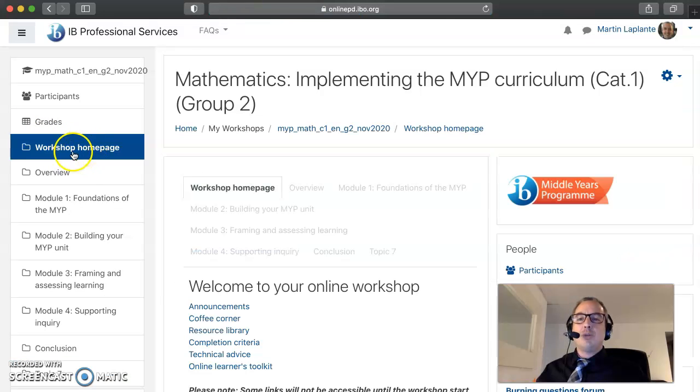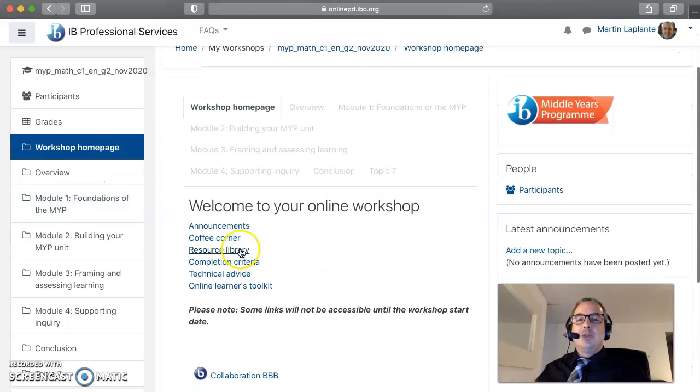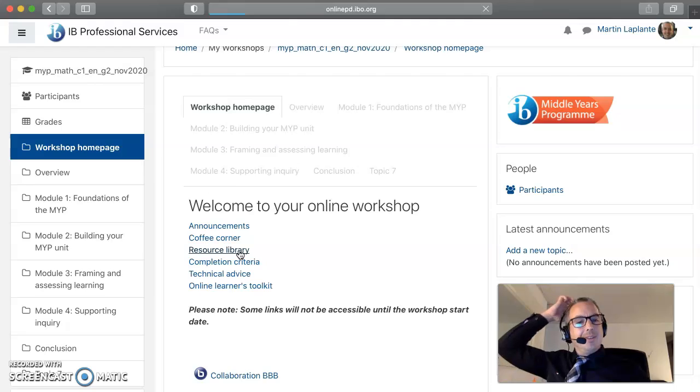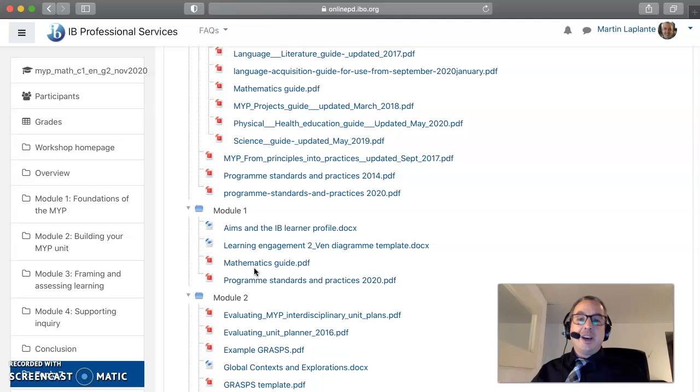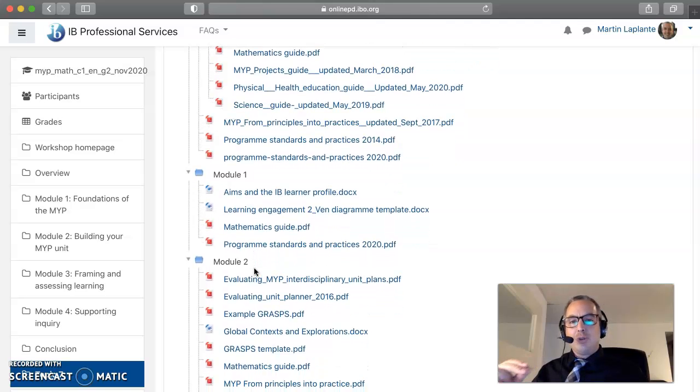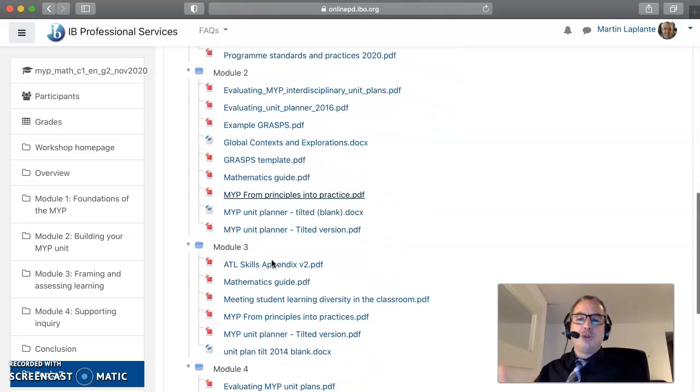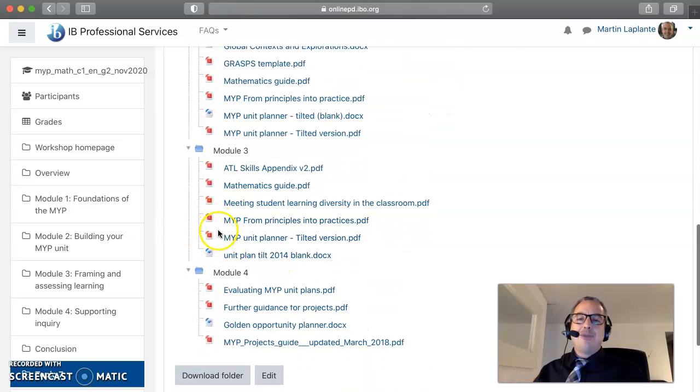Going back to the workshop homepage, you see that it's easy with the menu on your left. The resource library. I've put some of these files in each module when you need them. In module 1, these are the documents which you will use, and then in modules 2, 3, and 4, I've also posted these documents within the modules. But if you want to download the whole thing at once, you can just click here on download the folder.